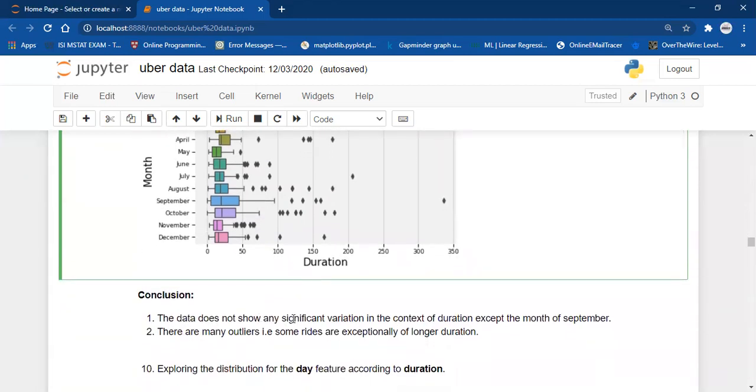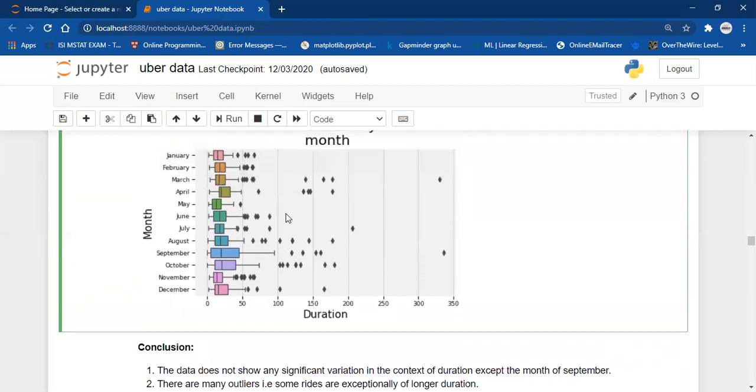The data does not show any significant variation in the context of duration except the month of September. As we have seen earlier, September has a high variation according to the rides. There are many outliers, and these black dots are depicting the outliers for particular months according to the duration.